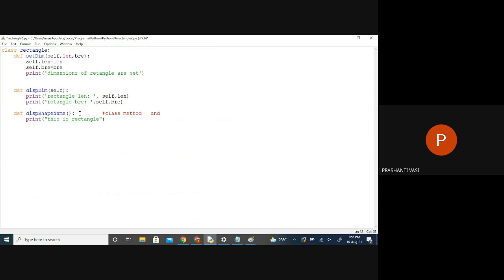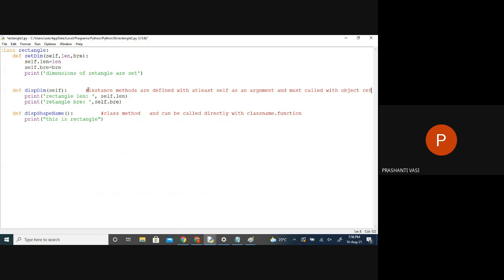So how do we call it? Directly with class name dot function name, right? But these functions which are with the self keyword are called as what? Instance methods, defined with at least which argument? Self as an argument. Other than that, you can pass any arguments. And this must be called with an object reference only. You can't call them with the class name. You have to call with object references only.